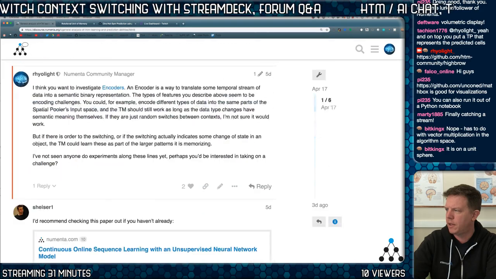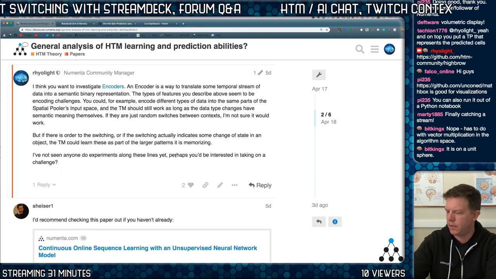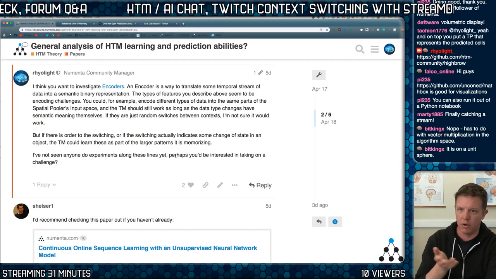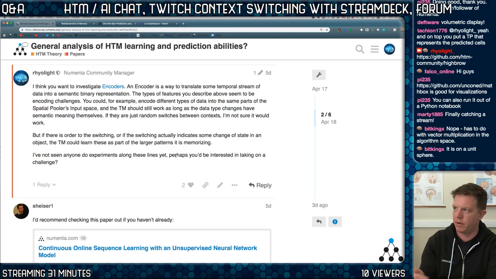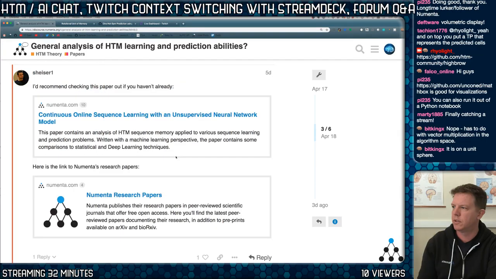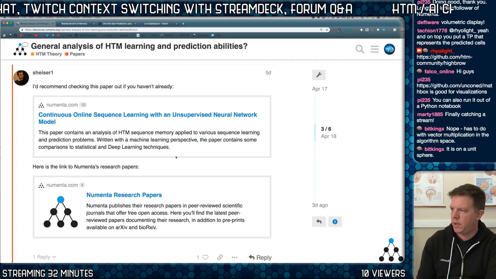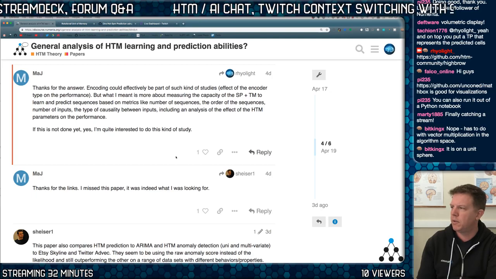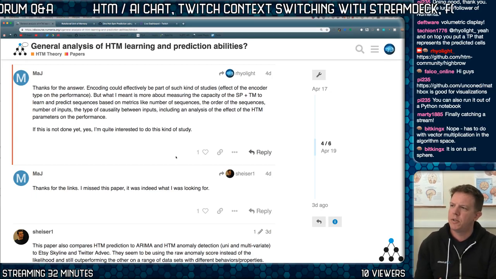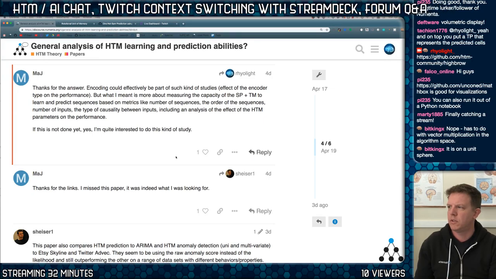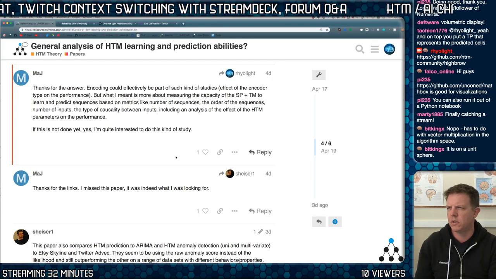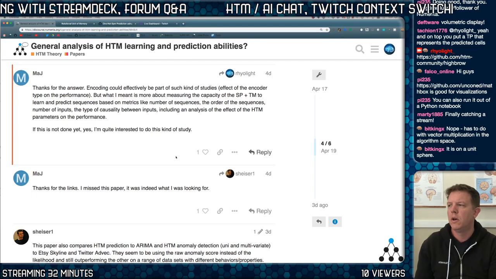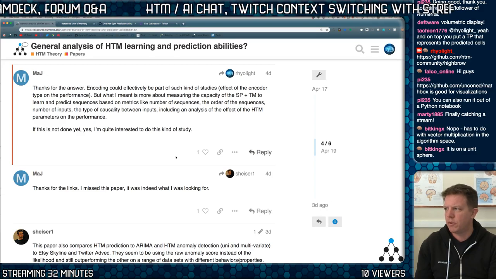Right. So I was hoping I could get this person to read about data encoding, because understanding data encoding in a temporal stream would lead him in the right direction to answer his other questions. Sam pointed him to some of the papers. Encoding could effectively be part of such studies, the effect of the encoder type on performance, but what I meant is more about measuring the capacity of SP and TM to learn and predict sequences based on metrics like number of sequences, the order of sequences, number of inputs, type of causality between inputs, including an analysis of the effect of HTM parameters on the performance.